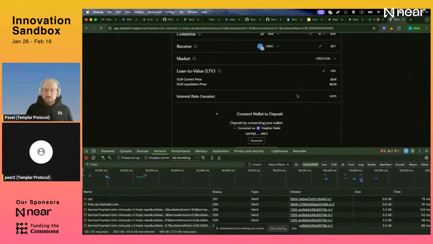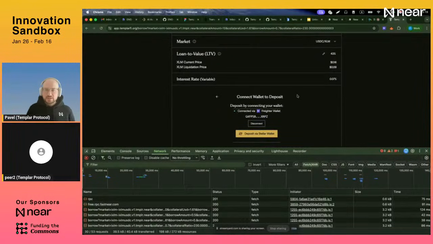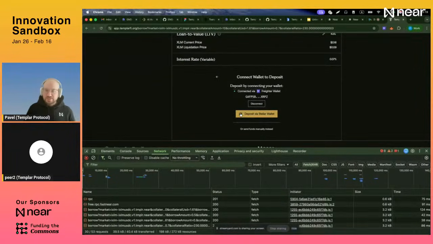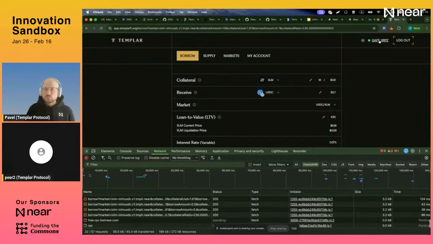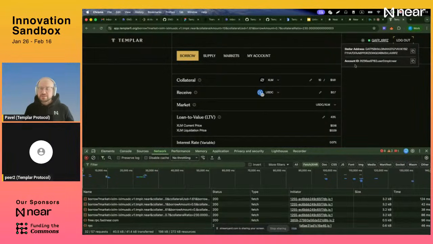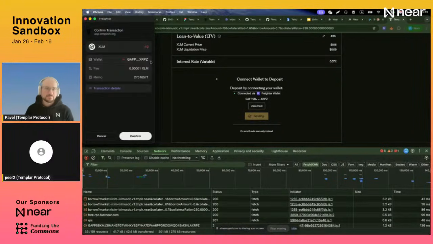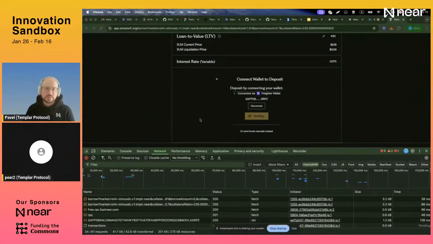These are the details about the position I'm about to create, but I can now use my Stellar wallet to deposit these funds. Once again, I'm not using any Near wallet, so we can see here that this is my Stellar address, and this is my implicit Near account ID. So I'll go and try to deposit. This is 10 XLM. So I'm sending these funds.